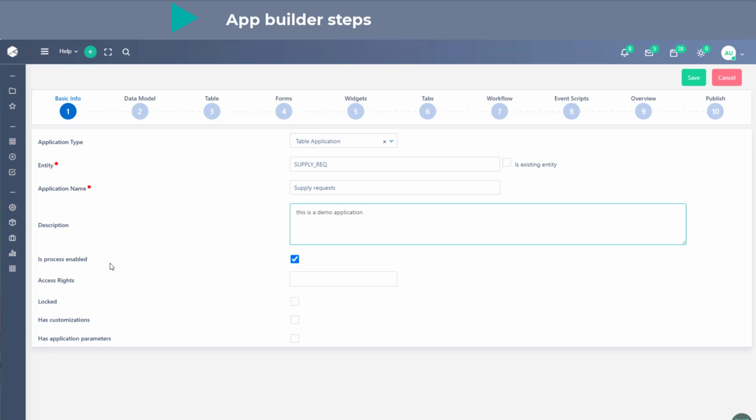Now, with this option, I'm making this application process enabled or not. By choosing this option, I'm actually making my application process enabled, so my application will have all functionalities of a process. It will have duration, it will have state, it will have the ability to be connected with tasks and also with a workflow. So if you mark this option, you will then be able to connect this application with a workflow. If you leave this empty, this step will be deactivated. Also, when you're creating an application, if you make it process enabled, you cannot go back and change it. The same applies for non-process enabled.